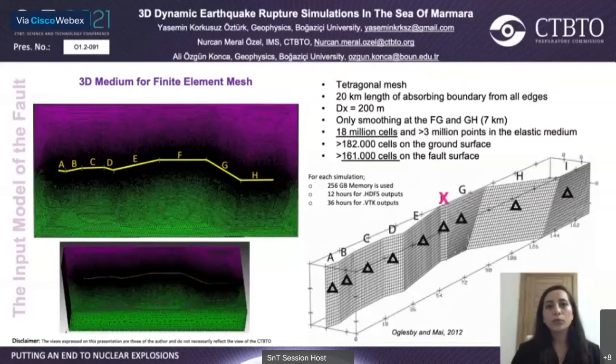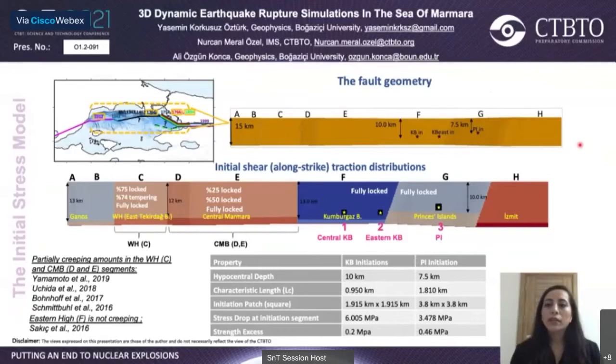Here on the top, we see our fault model, and the fault width is 15 kilometers, and we define three different possible rupture initiation points. Points in the Kumburgaz Basin are at 10 kilometer depth, and points in the Princess Island segment are at 7.5 kilometer depth. And in the dynamic simulations, we define a fault geometry which has a slip weakening friction law and the initial stress distribution. And by initiating a point, we start the rupture and we observe the distribution of stress.